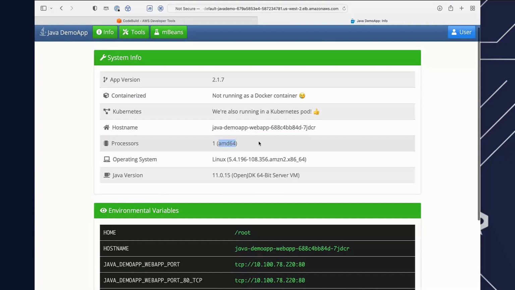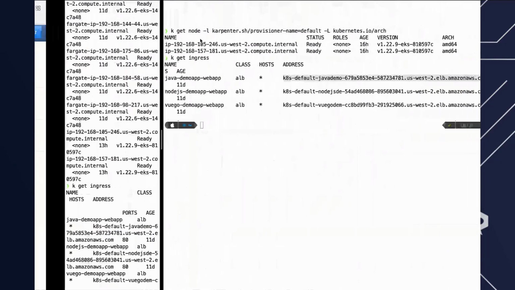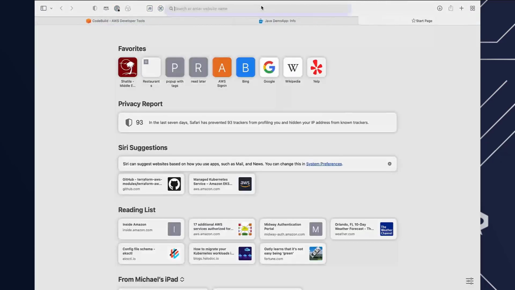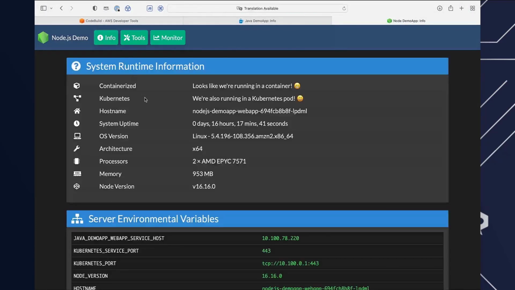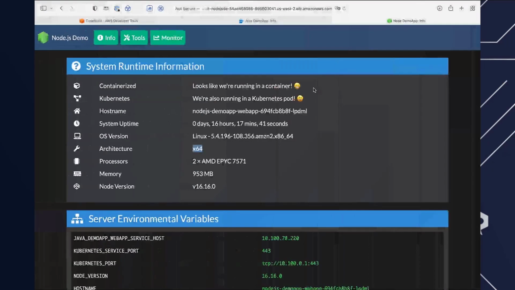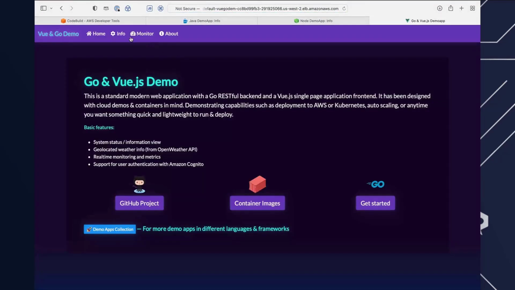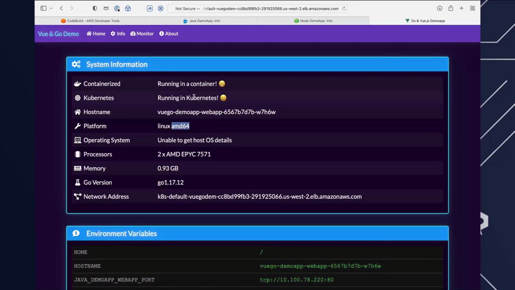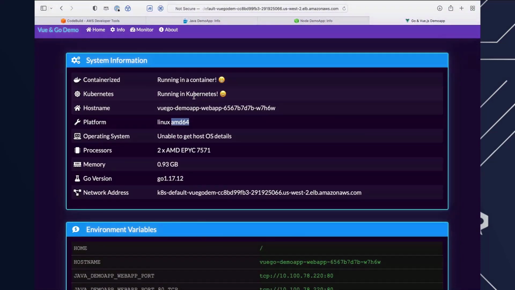And the same is true for my Node and Go versions. So if I look at the Node version here, you can also see that it is running in Kubernetes on an x86 instance. And then same thing with Go, as you would expect. So if I open this up here, I do an info on it, you can see here it's running on x86 as well, also in Kubernetes. So that is all wonderful.